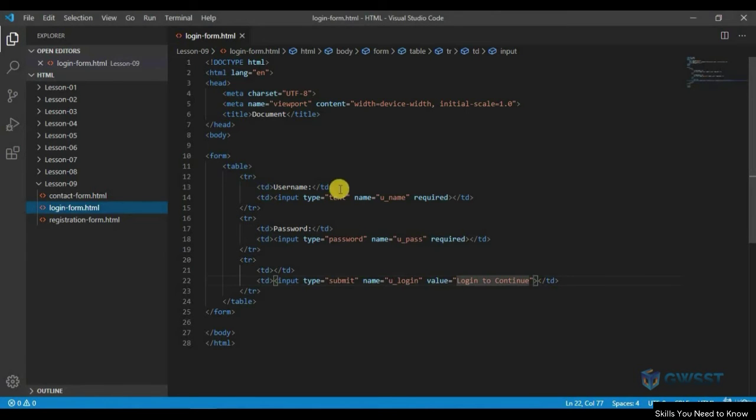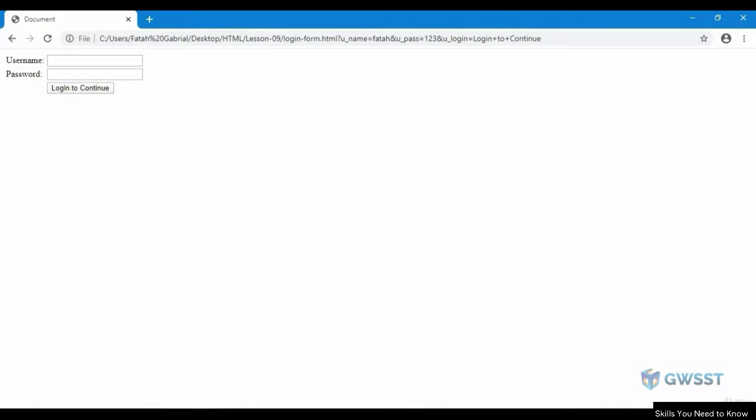So let's get back to this one, and here we need to set the method as post. And if I get back to my browser now, and let me remove all these items. Okay, so now if I type Fatah and password as 123, and hit login to continue, nothing shows up. But there's a small issue. See what happens when I directly hit login to continue. If I directly click on this, it shows me that please fill out this field. So basically we are giving a kind of validation: until and unless the user fills up the data, he will not be able to continue.